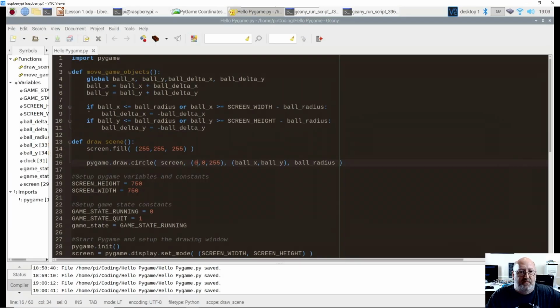So let's go back and take a look. Okay, so that's what all this does. If ball x, if the x coordinate is less than or equal to the radius of the ball, we know that we're moving off screen on the left side. Or if ball x is greater than or equal to screen width minus ball radius, we know we're moving off the right side. And the same thing here. This checks for the top, and this checks for the bottom.